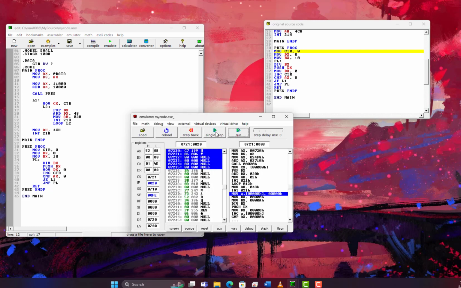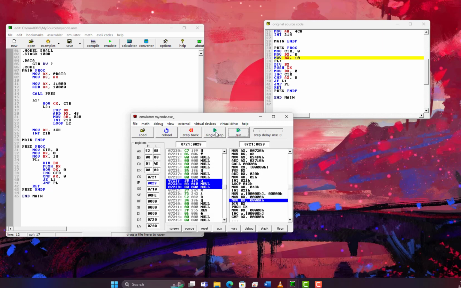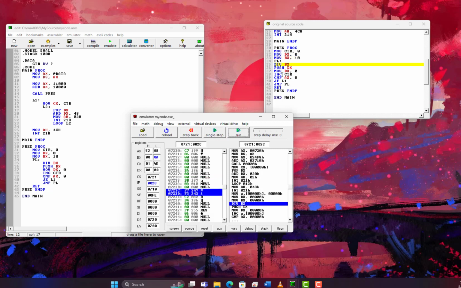So now let's move forward. So we have cleared the DX register, and we have also moved the value 10 inside the BX register. So we actually need the divide function here. So if we move again, you know that when there is a value inside the AX register, and if we take another value inside another register, and if we divide by that value, the AX gets divided.